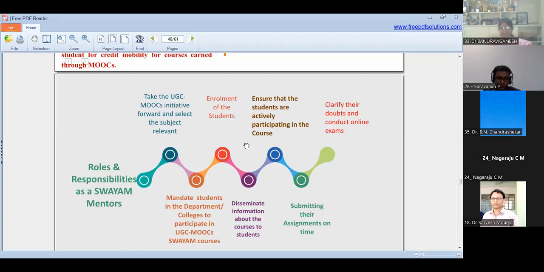Each department must mandate students in the department and college to participate in the UGC MOOCs Swayam courses. Then they also need to track whether the student has enrolled in the particular course or not, disseminate the information about the course to the students, and ensure that students are actively participating in the course. This is something we need to recheck: whether all have enrolled, whether all are participating or streaming the videos and other components, and whether they are submitting their assignments on time.